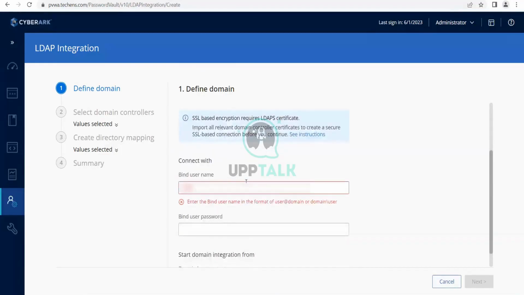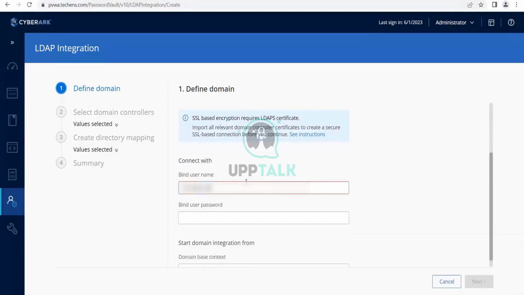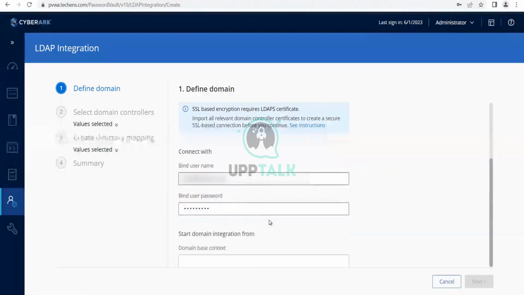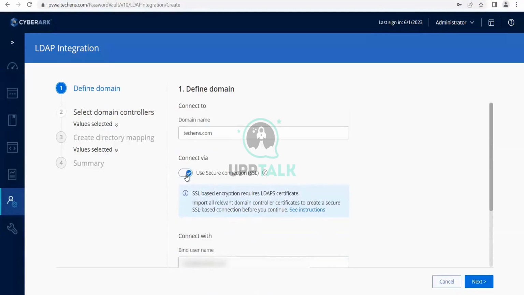Bind. The password you gave, right, you gave the password. Same password you need to enter. Domain base, and I will tell you, DC equals domain name, comma DC equals com. That's it. Next, wait. Uncheck that. Done.